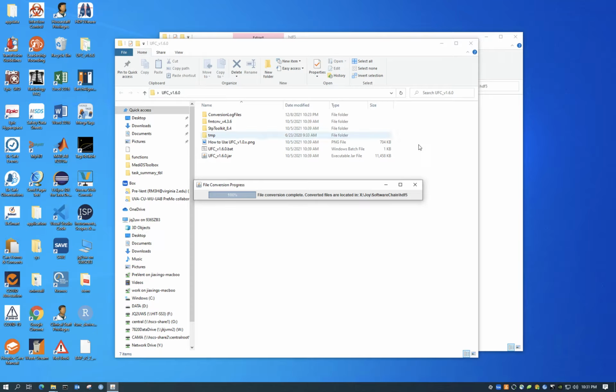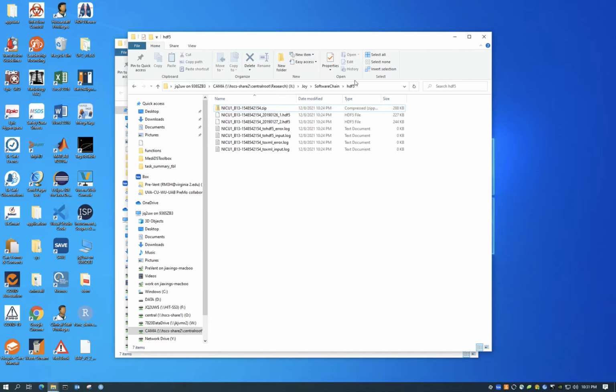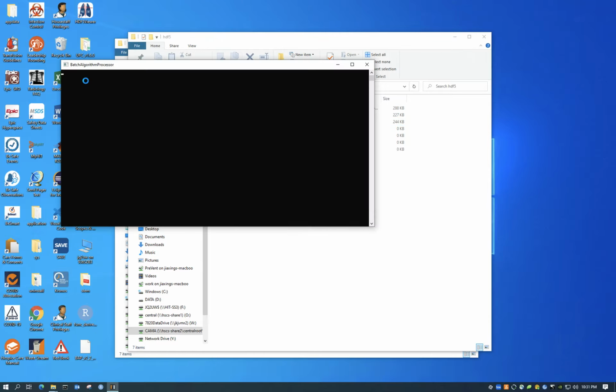Okay, so let's move on and see what has been collected in the HDF5 folder. Okay, great. So in the HDF5 folder, our destination folder, we see two HDF5 files, one per day. So you don't need to worry about the other files. The files of our interest are these two HDF5 files. Okay, let's run batch algorithm processor.